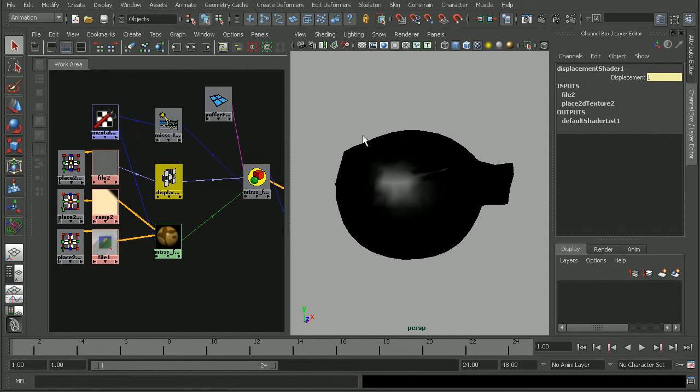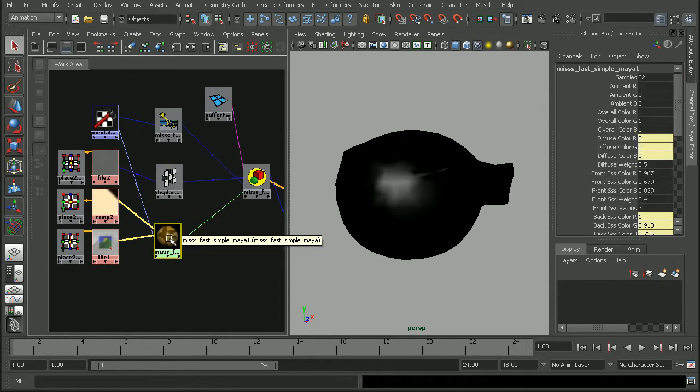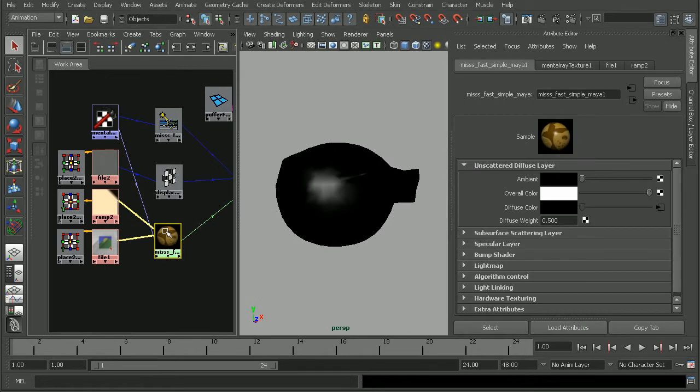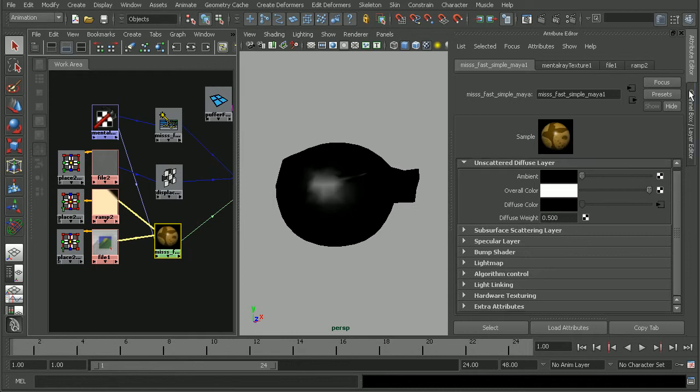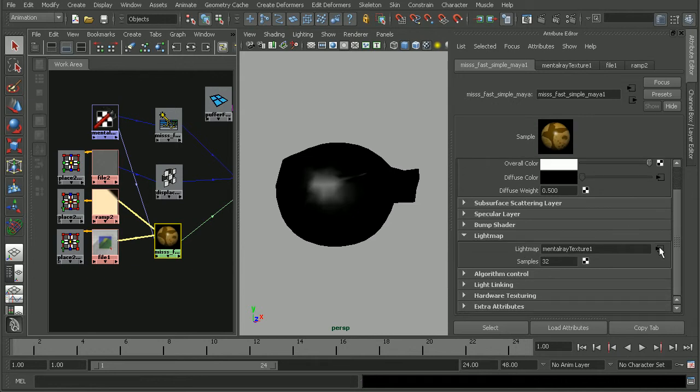Okay, so to fix this, we want to open up our subsurface scattering node, so I'll double-click on it. And here in the attribute editor, if we scroll down, we'll be able to see a light map. Now, the light map is actually attached here. But underneath the actual texture itself, we'll see the samples, the sample size. Right now, it's set to 32.